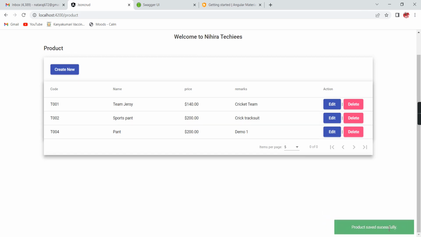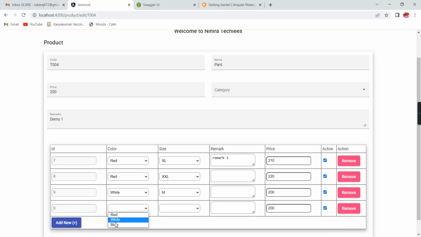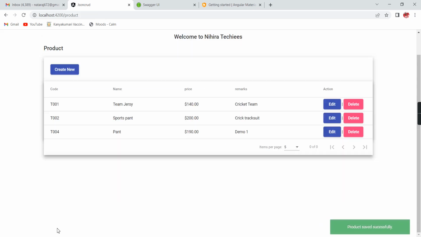Okay, you can see this message, product saved successfully, and our product is also populated in our grid. Let me try to edit this one. See, now all the product information is loaded, and the variant information is also loaded. Now let me try to include one more variant, and here also I'm going to change the price to 190. Let me save it once again. See, again I'm getting the same message, and this listing also got updated. So this is all about the demo.